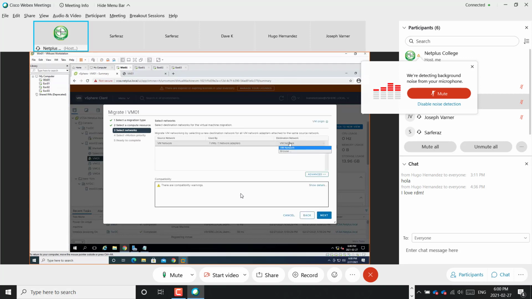And there are compatibility warnings here, which is okay. It's the same default port group on the source and destination side, so it's okay. And next.